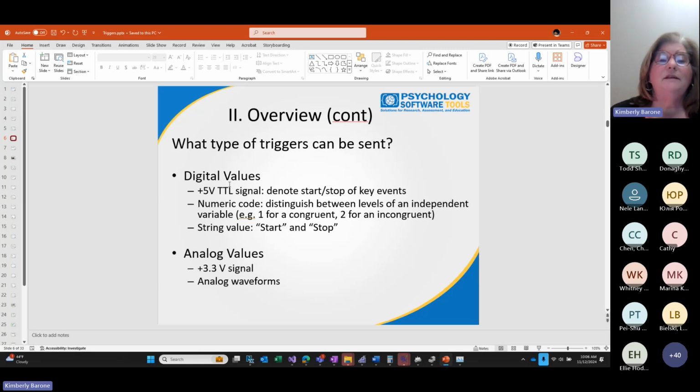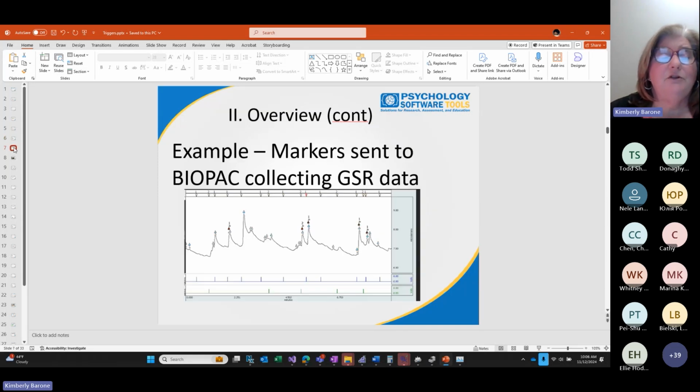You can also send string values. For example, maybe you need to send the string start or stop, if you're communicating with one of these external devices and they need to receive a particular string as a trigger. In addition to sending digital values, our Cronus device also supports generating analog values. So you can send a 3.3 volt analog signal. You can also generate an analog waveform. So that's the majority of the types of information you can send.